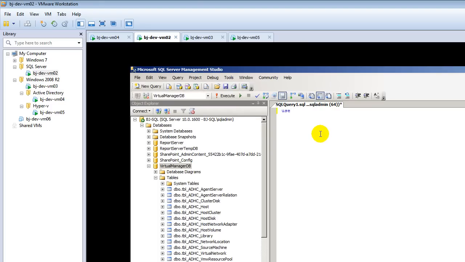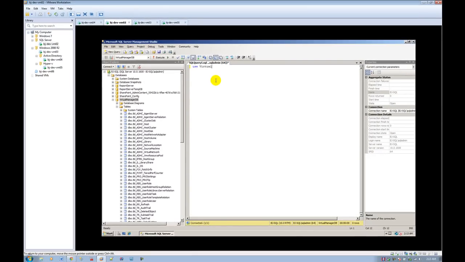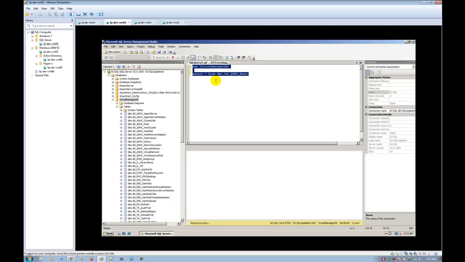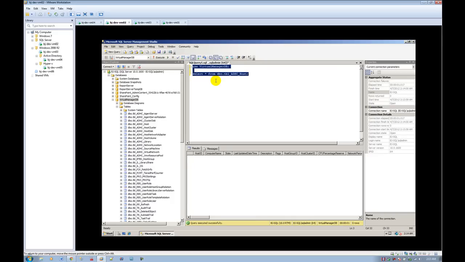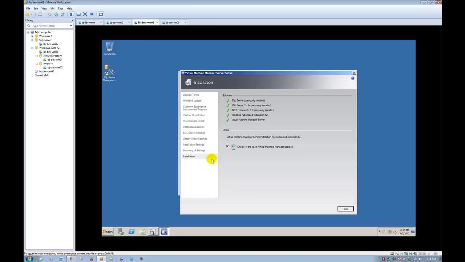Let's do this command: use VirtualManagerDB, select from dbo.tbl_ADHC_Host, and show. Nothing, not yet though. So that's good. Let's go back here and we're good.